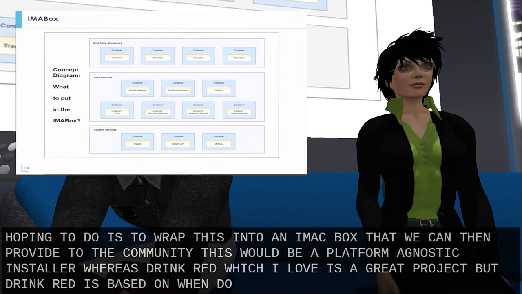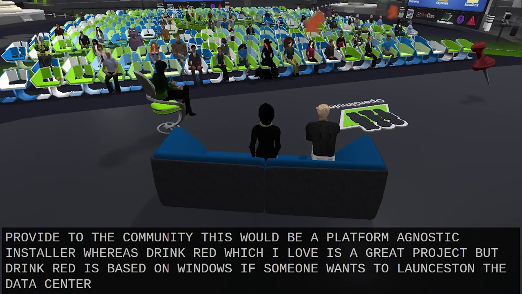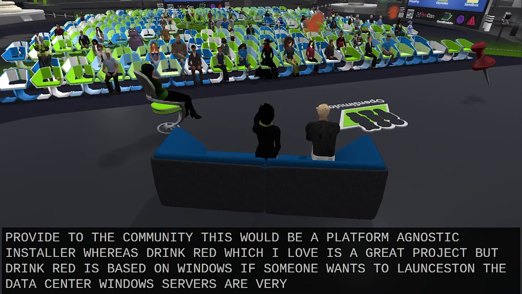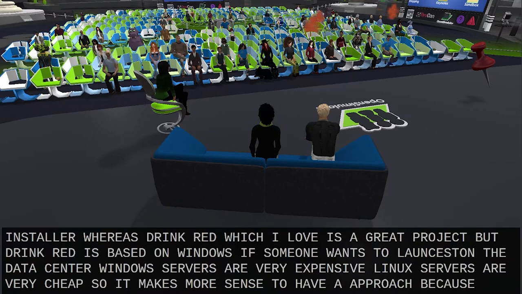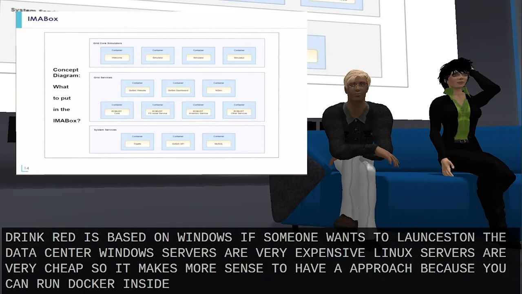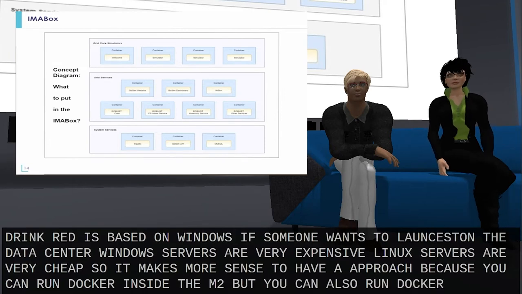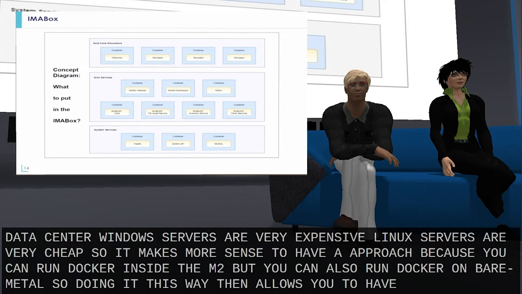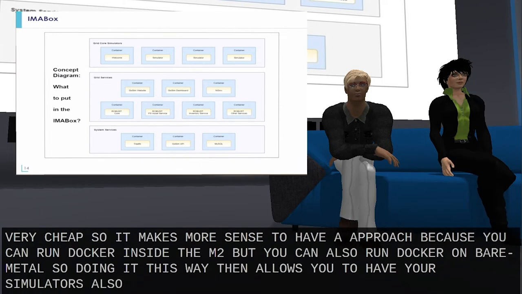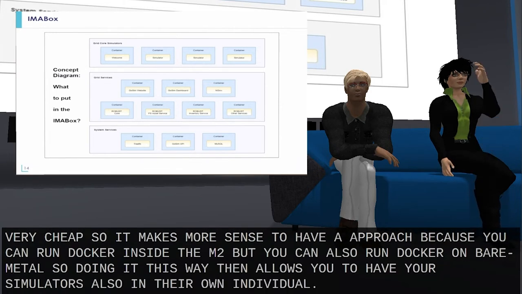is based on Windows. If someone wants to launch this in a data center, Windows servers are very expensive. Linux servers are very cheap. So it makes more sense to have a platform agnostic approach, because you can run Docker inside VMs, but you can also run Docker on bare metal. So doing it this way then allows you to have your simulators also in their own individual Docker containers.